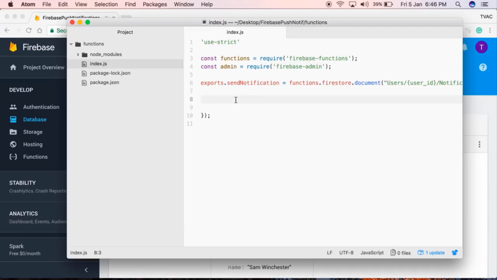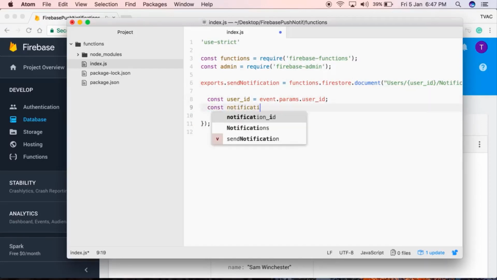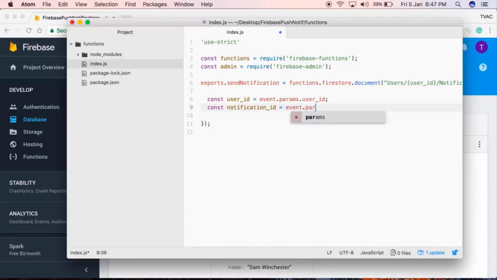To make this work, you just type in event, and inside this we are going to create two variables. One is going to be for the user ID. Since this is the user ID that we are going to retrieve from the location that we provided above, we need to type in event.params.userId, the key that we provided in the location. Same thing goes for the notification ID. That way, if any notification is added to any user, we will know both the notification ID of that notification, and also the user ID to whom it is added.